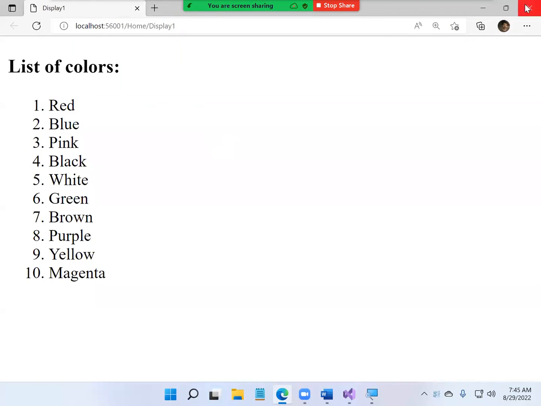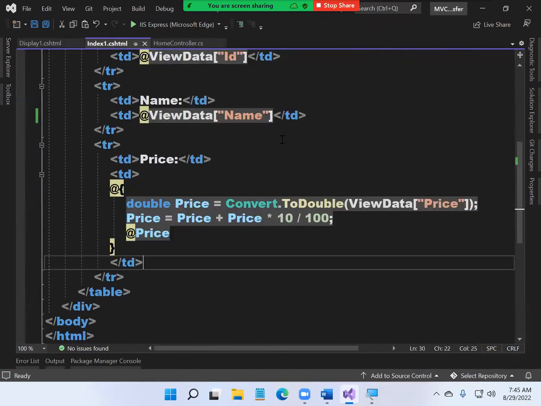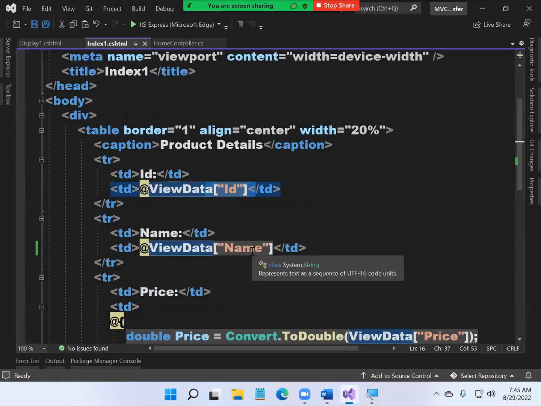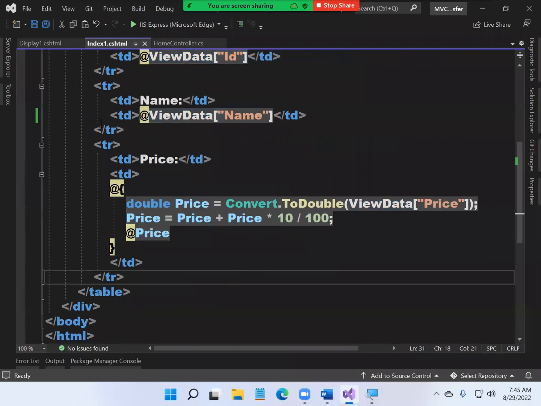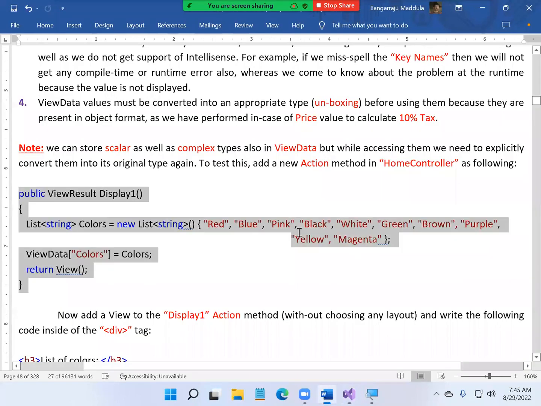Got it. Why I showed you this example is two things to understand. Point number one, scalar types, complex types also can be stored. We stored a complex type now. Point number two, when you're consuming these values on the view, conversion is mandatory. If you directly want to display ID, no issue. Want to display name, no issue. But if at all you want to write any logic on that, conversion is mandatory. Here, we want to write logic on the price, conversion done. We want to write logic on the array, on the list. What logic? foreach loop. So conversion is mandatory. You're required to explicitly do the conversion.